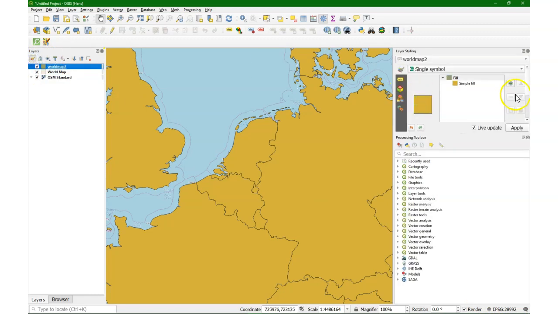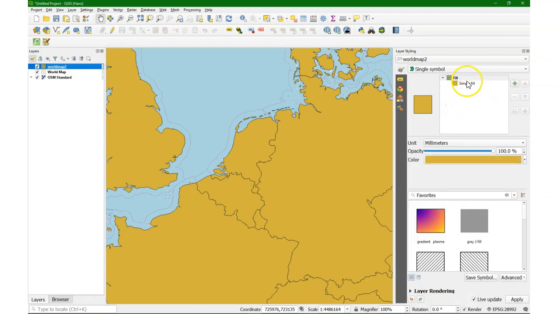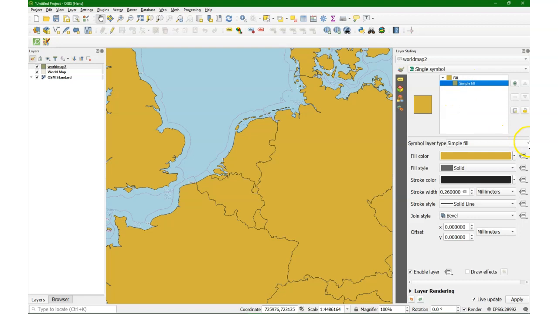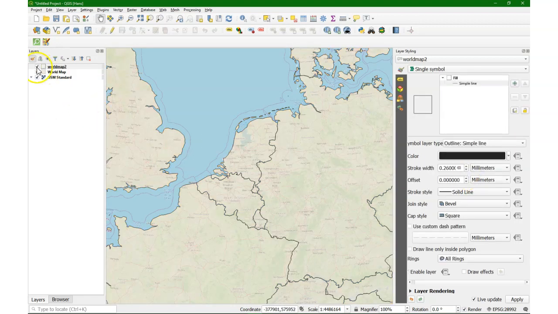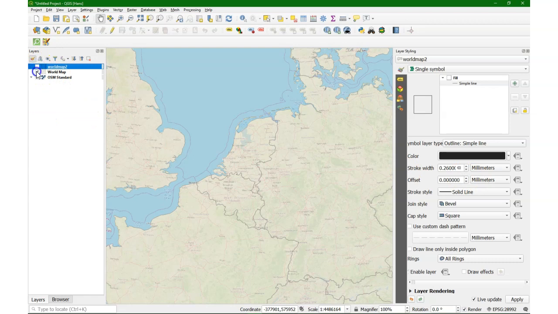I can demonstrate that it's the same one by making it transparent. There it is. So we have this one, we have that one, and we have that one, and they're all on top of each other.